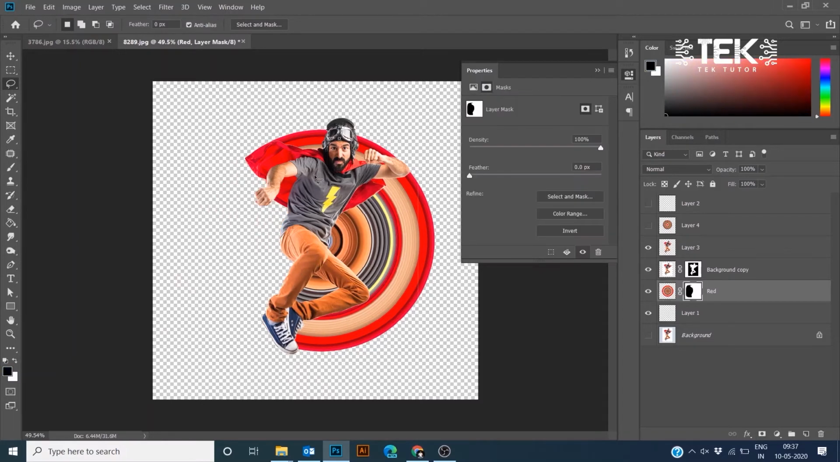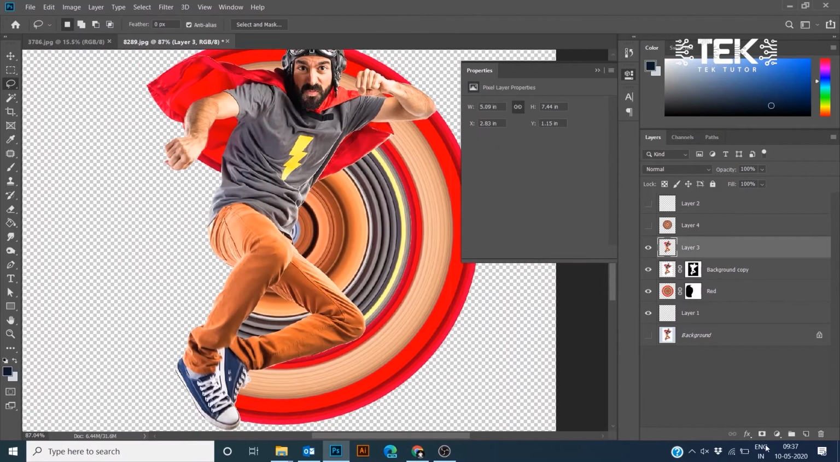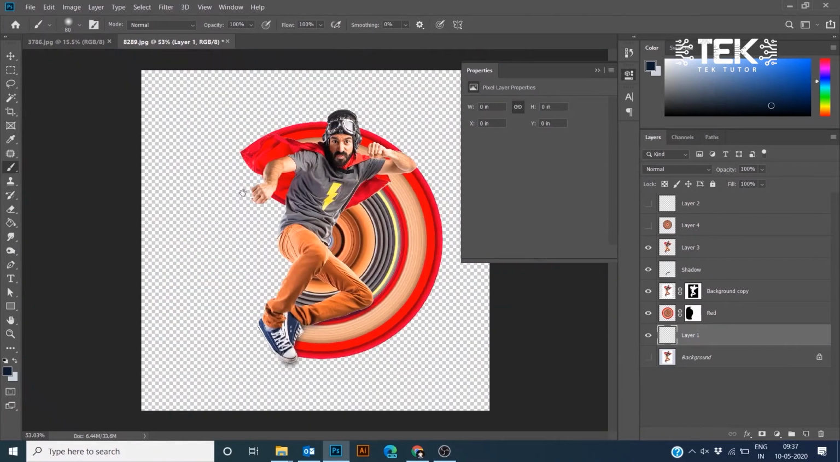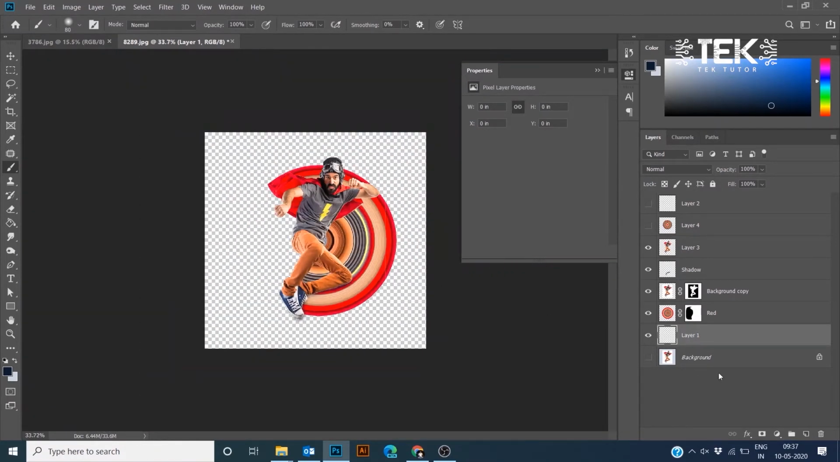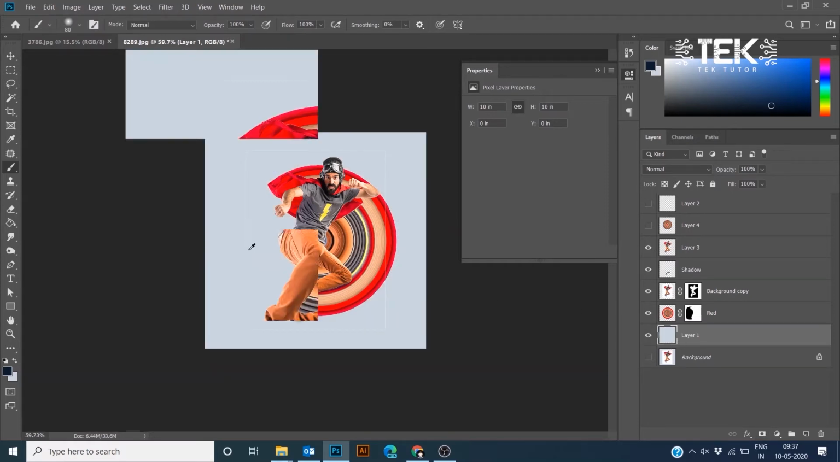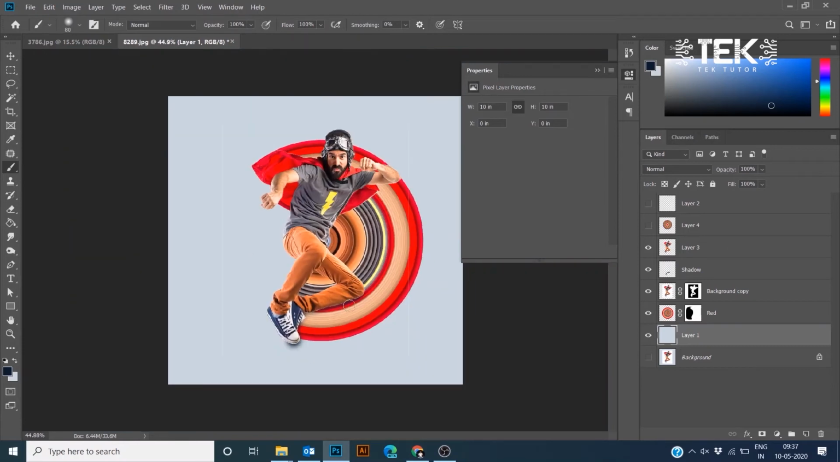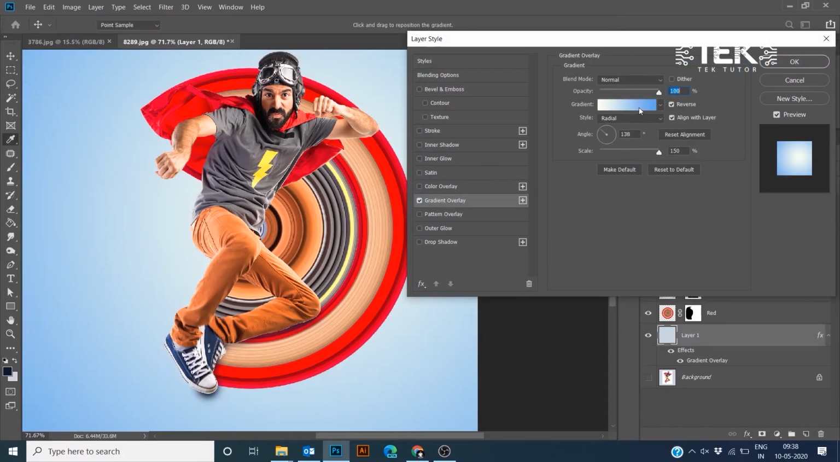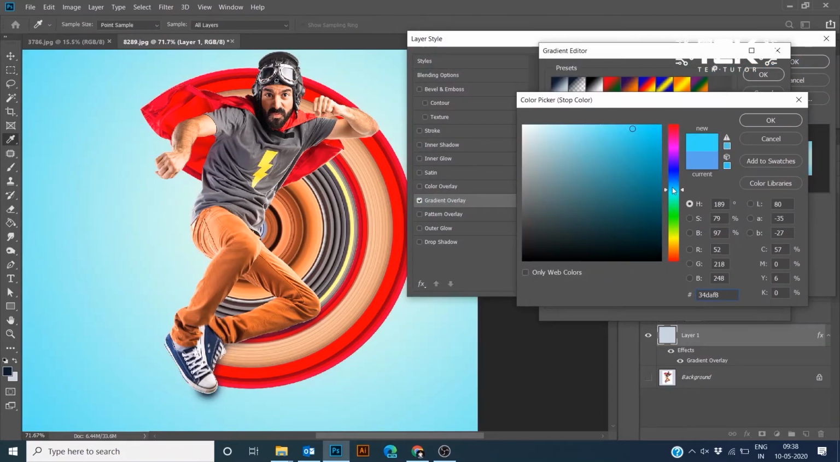Let us mask some area in the radial effect. We can apply some shadow effect by using the brush tool. Now we are going to create a background layer for the total image. Create a new layer and fill with color. Select Gradient Overlay from layer styles and choose your color. Here I am using this one.